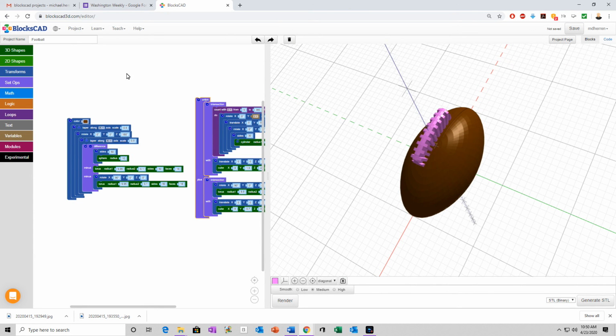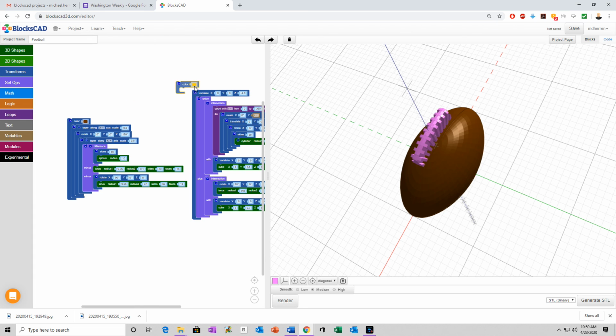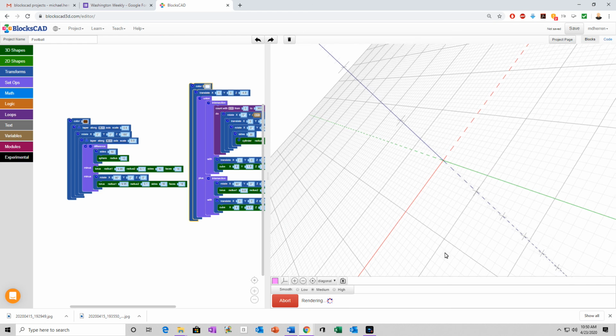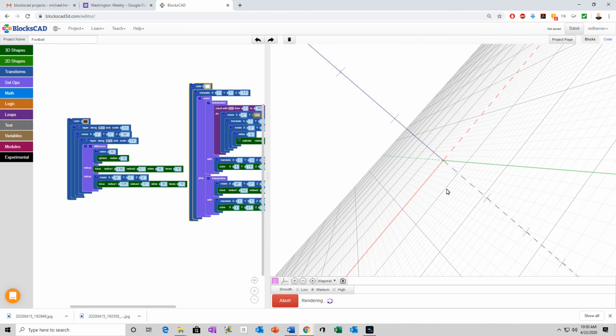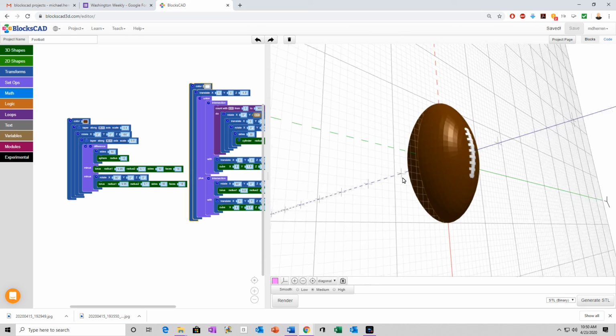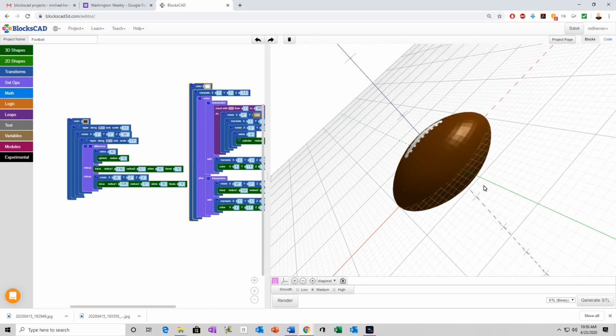So we've got to translate it. We've got to move them all down. Now that this whole thing is done and we've unioned together, we can move it all down at one time. -4 9/10. As I said, I've already done this. And while we're at it, let's go ahead and put the color block on it. And now let's render this and see what it looks like. And there is your basic football.